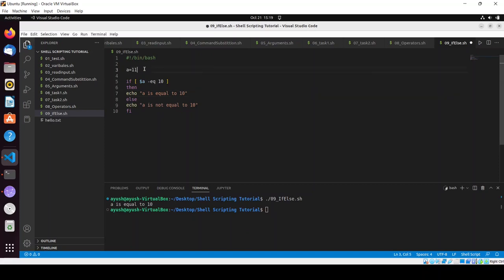What if I put 11 here and run this script? In this case, this condition will not be satisfied. So how can we do it? ./09.sh, a is not equal to 10. So I hope you got how if conditions work.